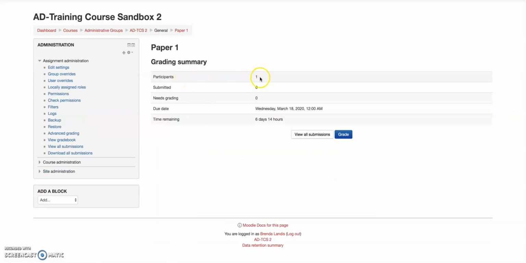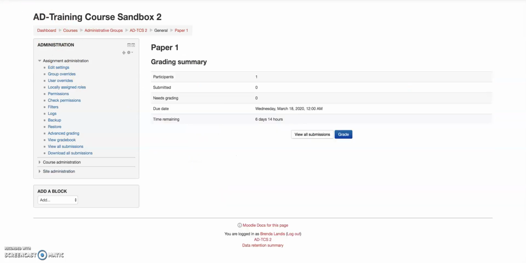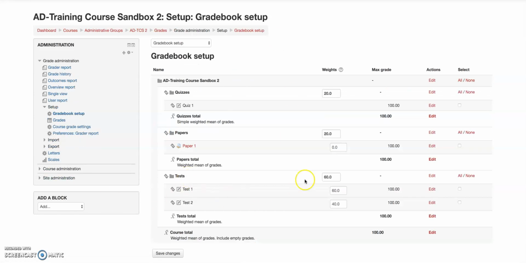It'll say how many people are in it, if there were any submissions. Right now I don't have any submissions, and it will show I only have one person in here. And at this point you could directly grade it. It would show if you have files, if someone has uploaded it, or if you have uploaded feedback files. So that is just a quick overview of how an assignment will tally into your gradebook itself.